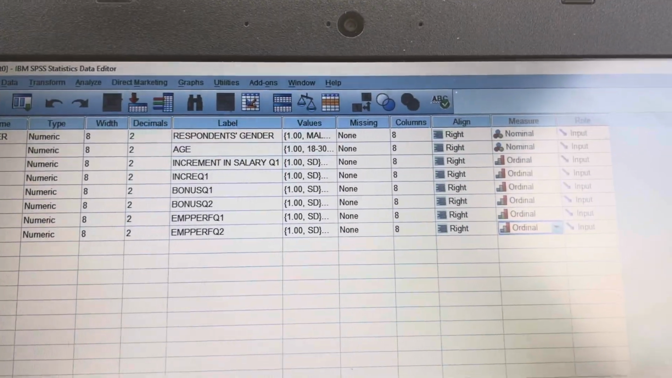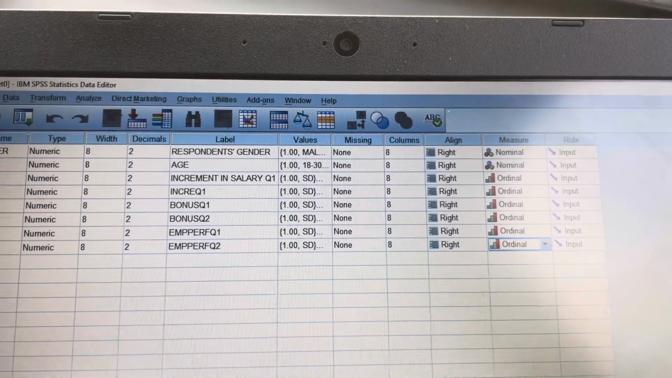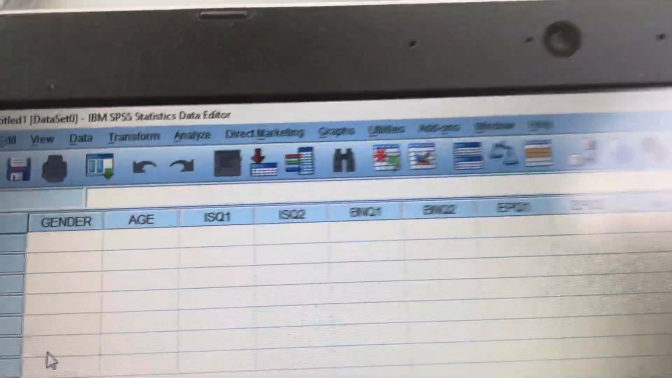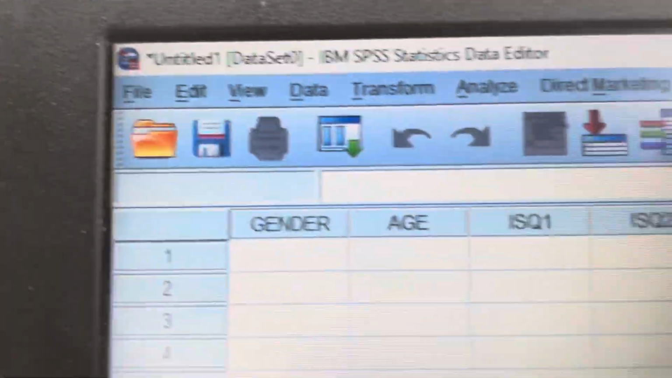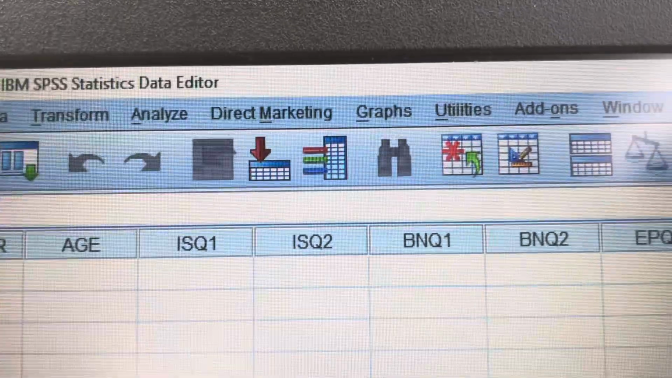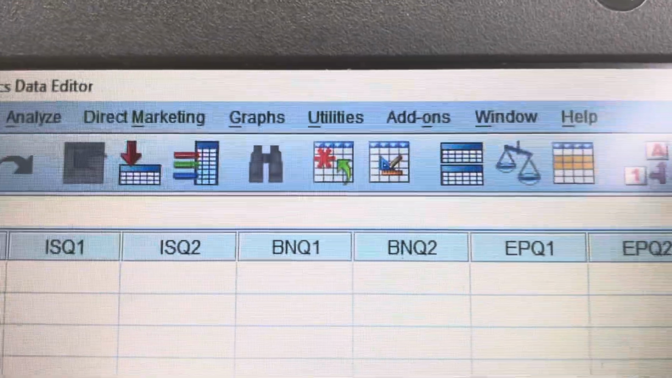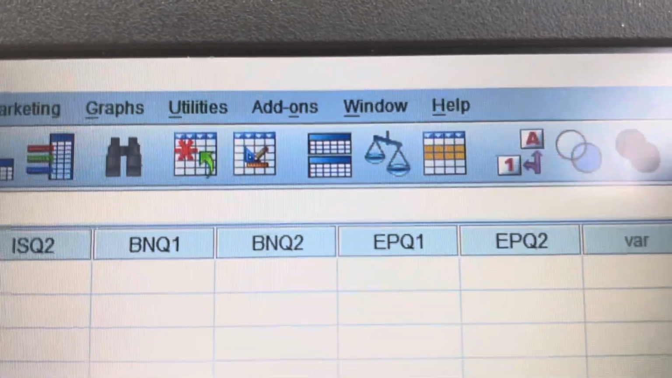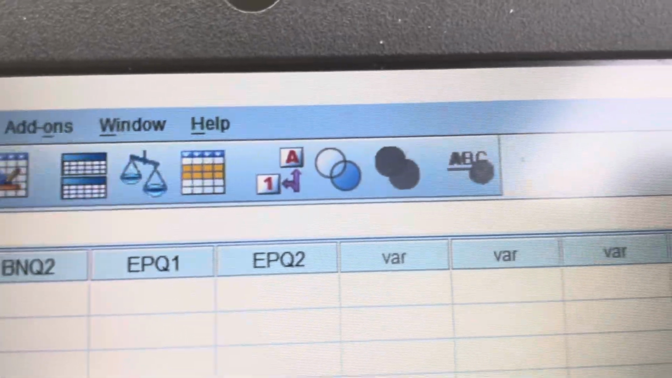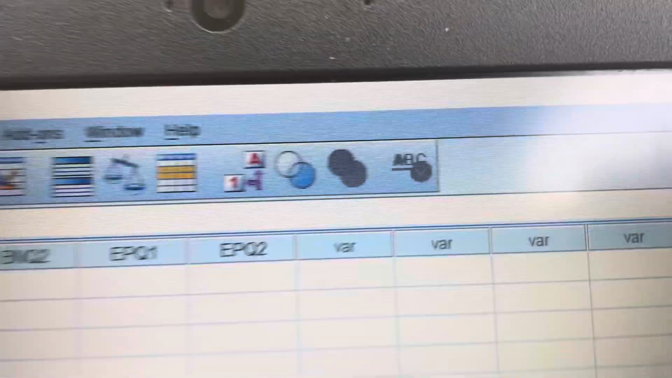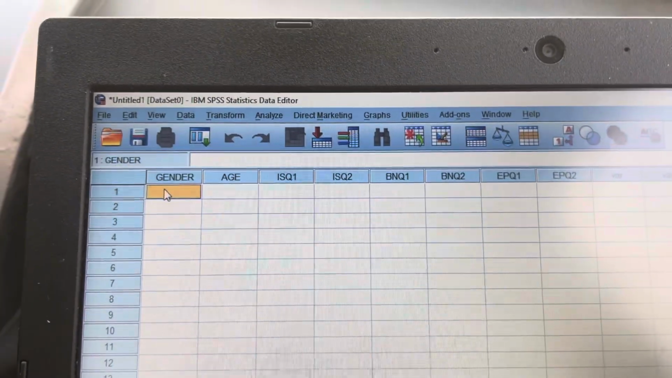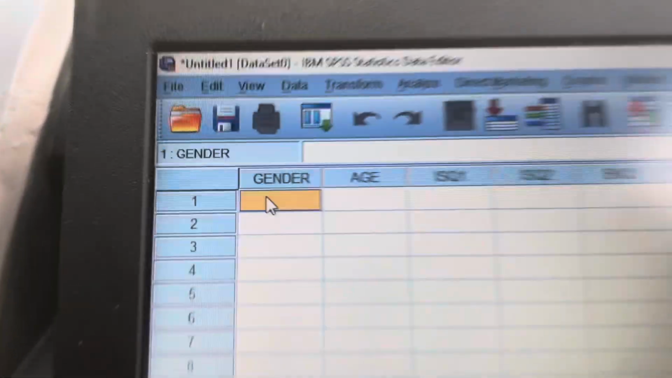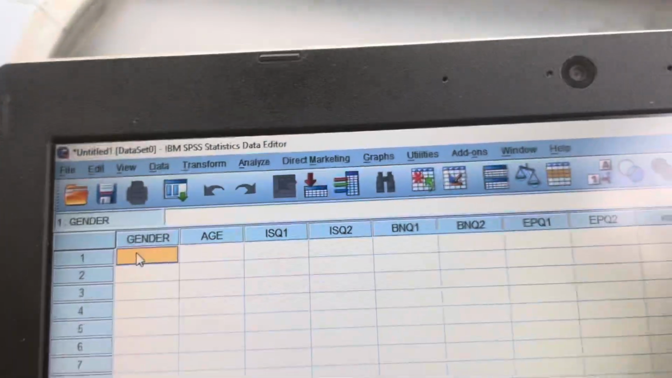So let us go to data view. So now I want to input the data. You can see that we now have all these variables: gender, age, ISQ1, that is increment in salary question 1, increment in salary question 2, bonus question 1, bonus question 2, then employee performance question 1, employee performance question 2. So now, for the purpose of training, number 1, you can see number 1, that is the first respondent.